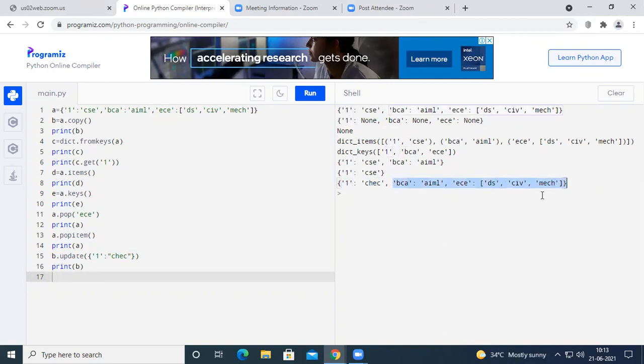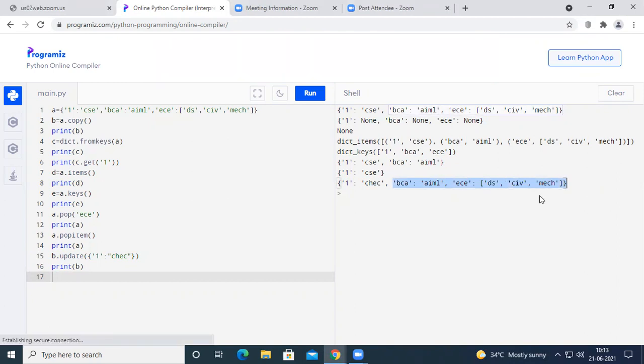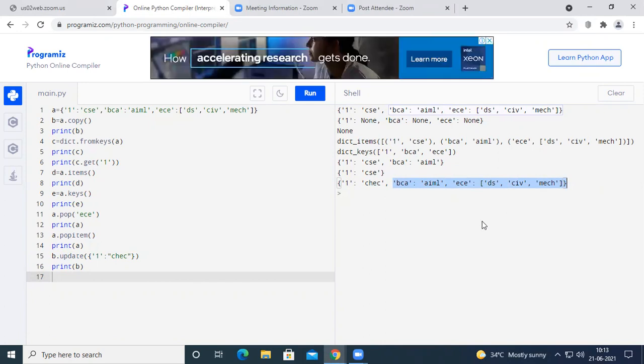So previously, if the key is not there, it will be added as the last element. If the key is there, the value at that particular key will get updated. So this is what the update function does. And we have one more thing called the values function.